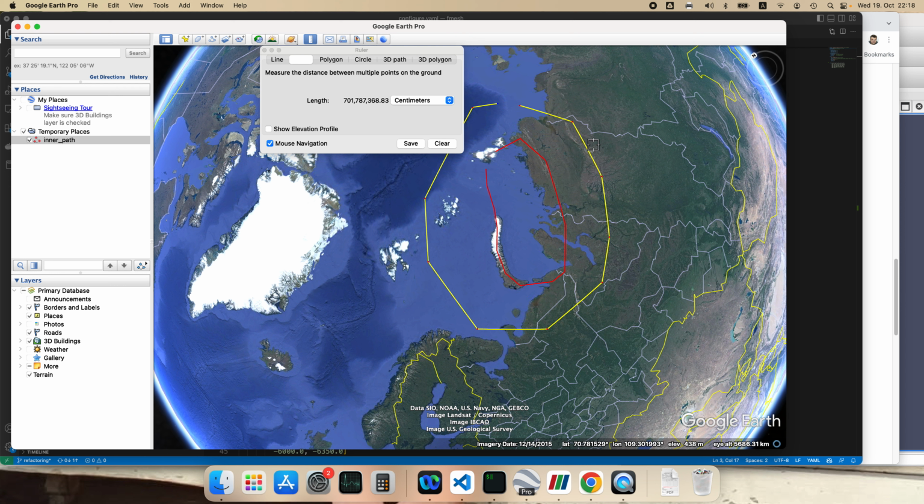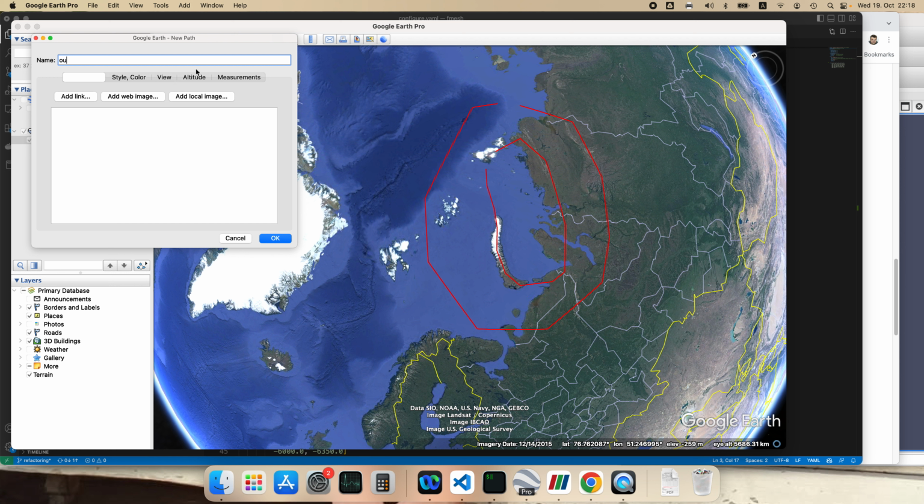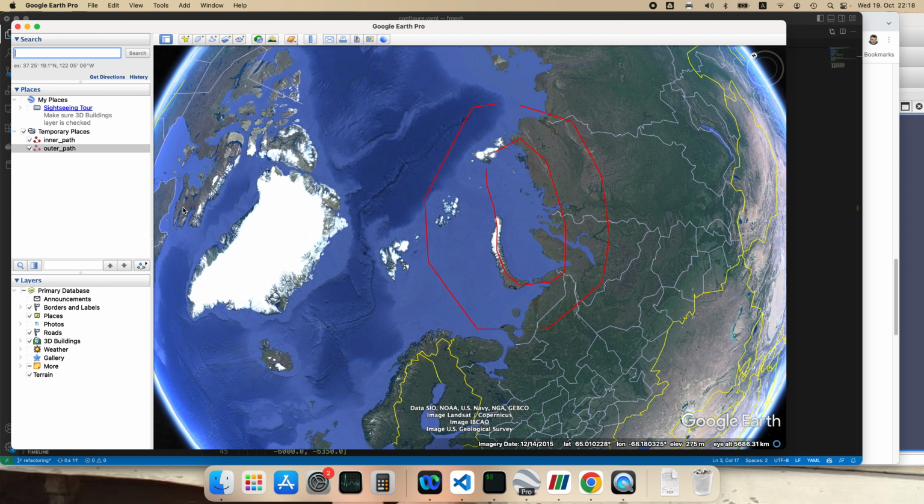The outer polygon is the boundary where your resolution comes back to the base resolution. And in between these two polygons, your resolution will be linearly changing from the high resolution inside to the low resolution outside, right? So it defines a smoother transition between the inner polygon and the outer and your base resolution, right? So save it, then outer path, okay, and you have to then save it.